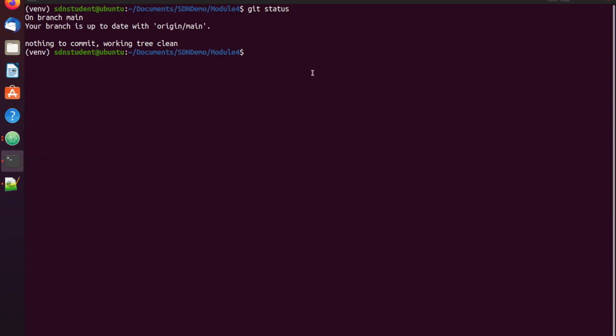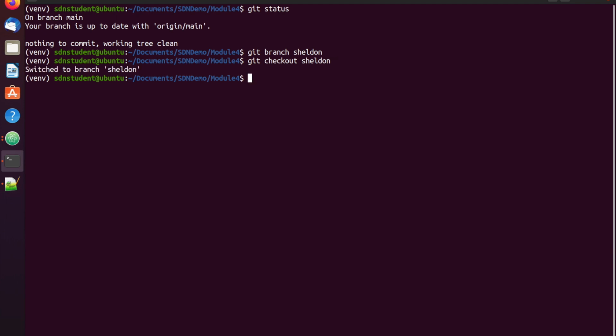You won't necessarily have a graphical tool such as Atom available to you at all times. I have a server deployed in my environment right now where I have a script running on it, and if I'm working on that and I need to use git, I do not have Atom. I have to use the command line. So that's why it's important that you learn how to use the command line. I'm going to create a new branch with git branch, and I'll just call it my name. I'll git checkout to that branch. Switched to branch Sheldon. Alright, git status just to verify. I am on branch Sheldon, nothing to commit, working tree clean.